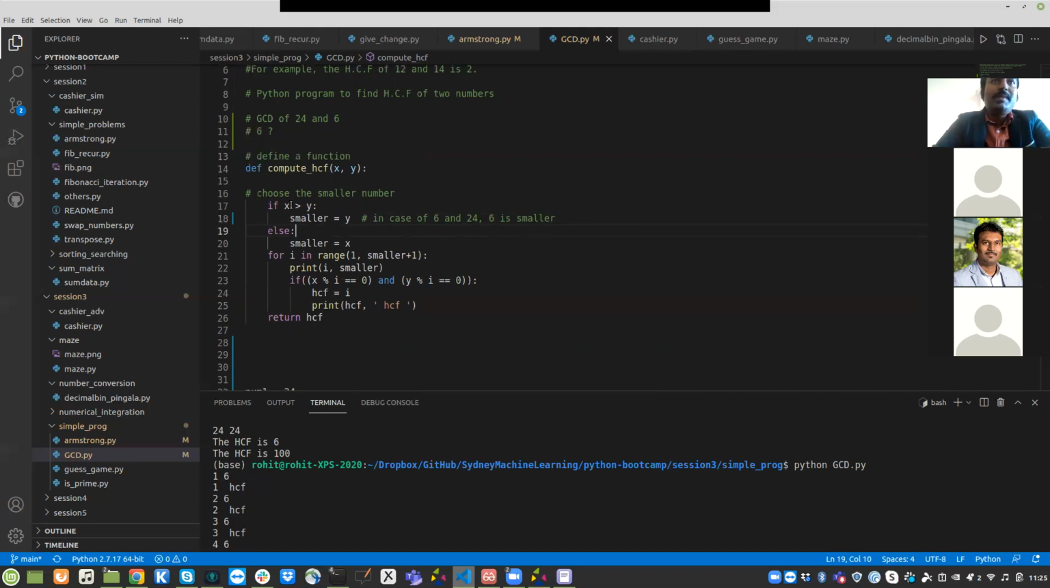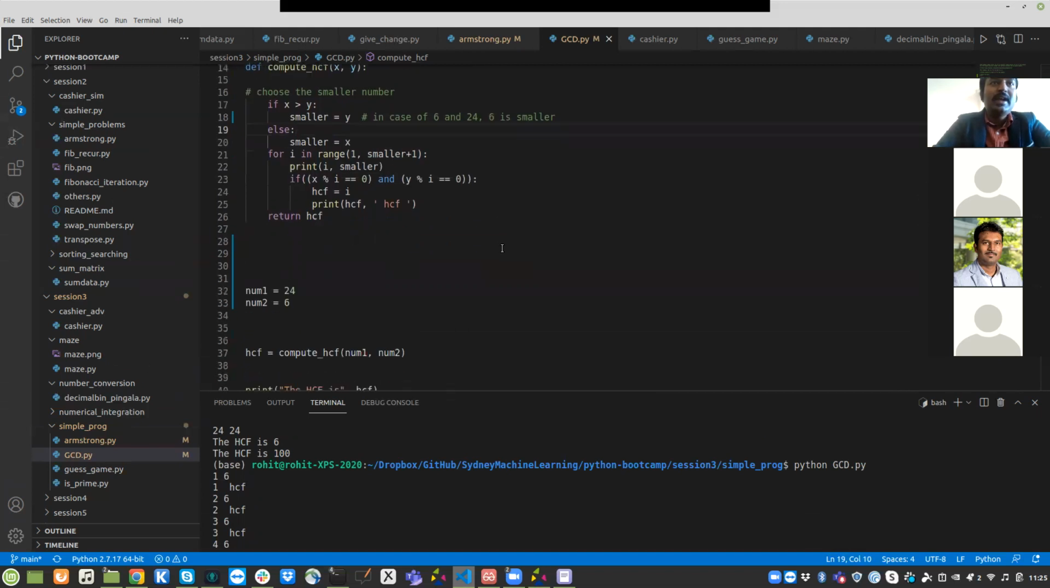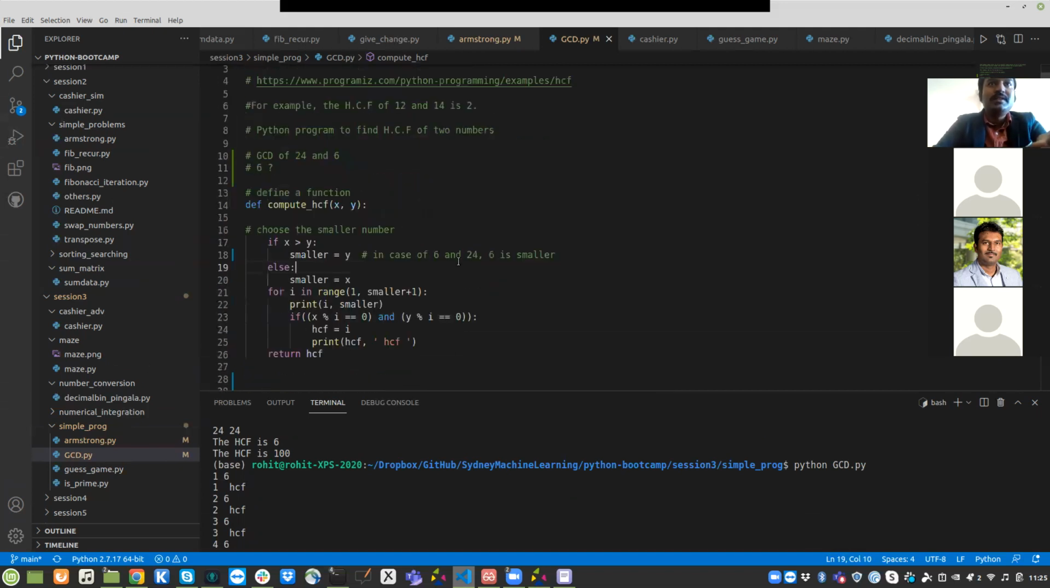So it depends which order you give, right? So what is your X and Y? In our case, number 1 was 24 and number 2 was 6. So basically 24 and 6, and 6 is smaller.